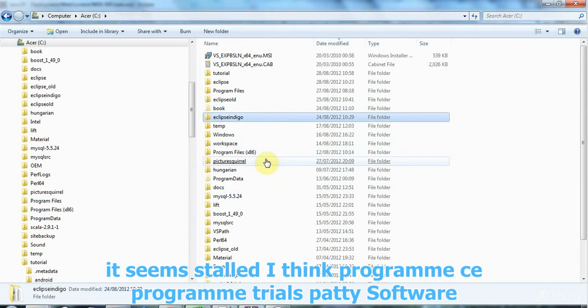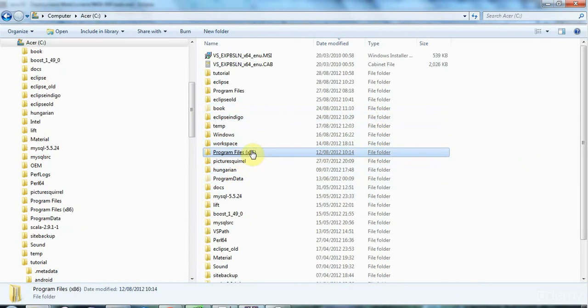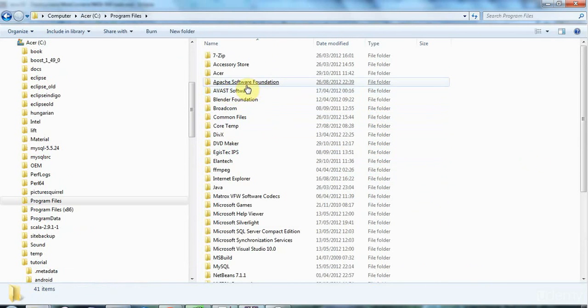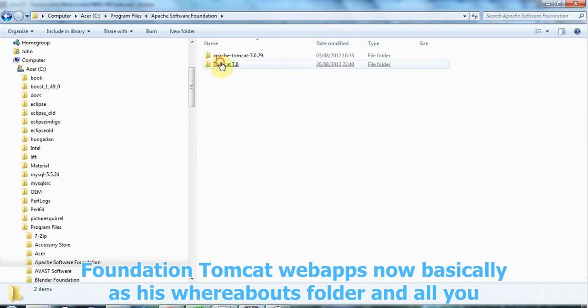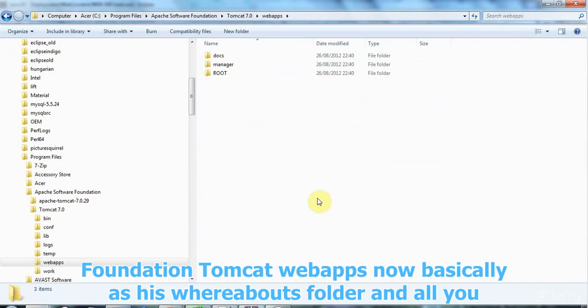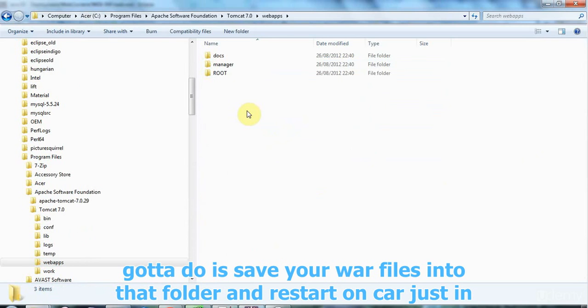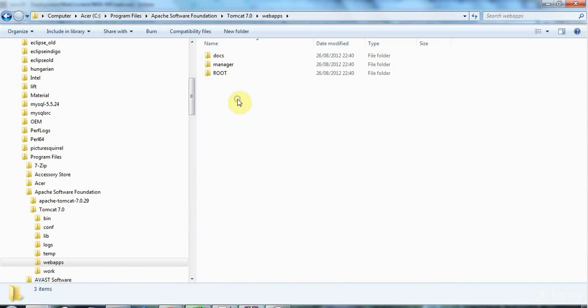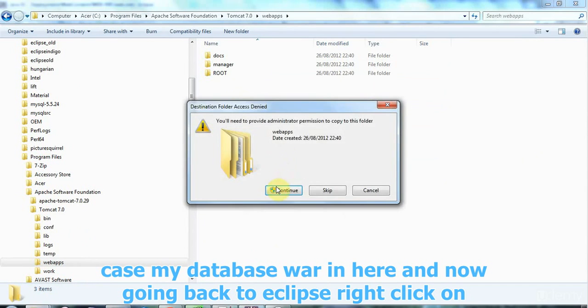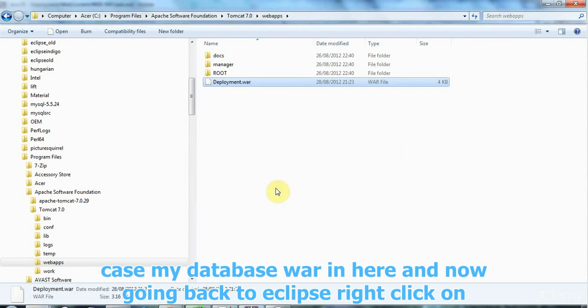It's installed, I think, in program files. So C program files, Apache Software Foundation, and Tomcat 7 web apps. Now basically Tomcat has this web apps folder, and all you've got to do is save your WAR files into that folder and restart Tomcat. So I'm just going to paste my deployment.war in here, and there we go.